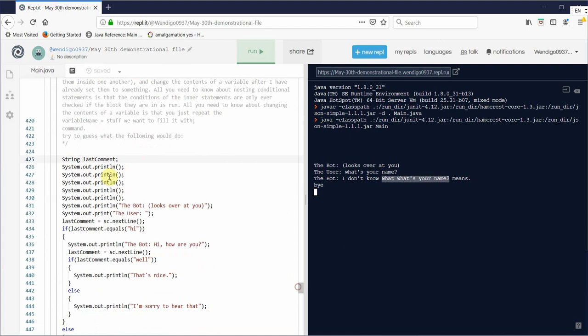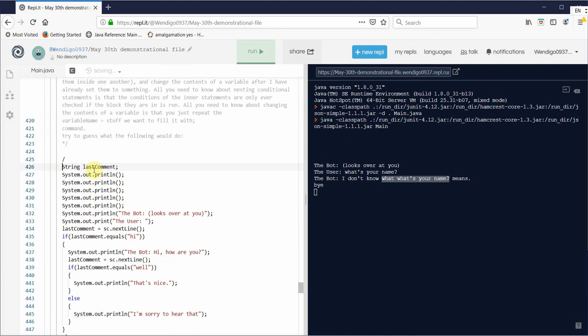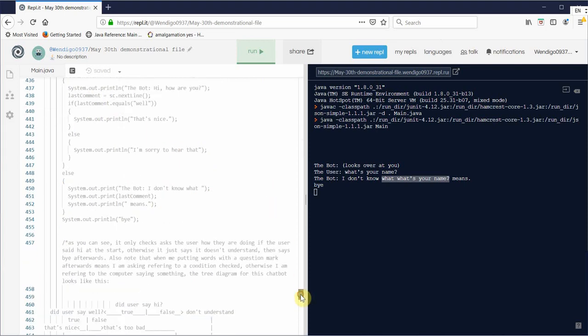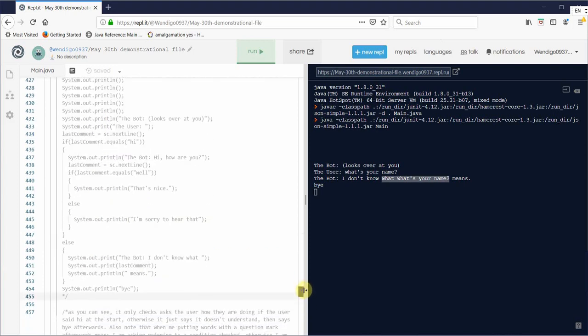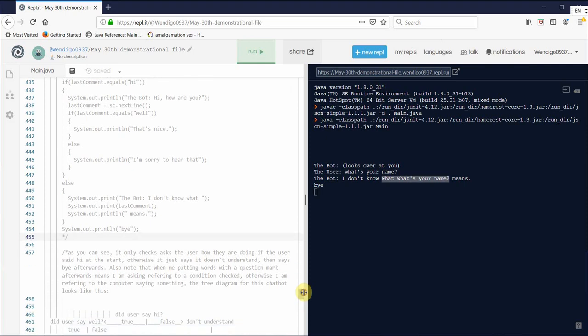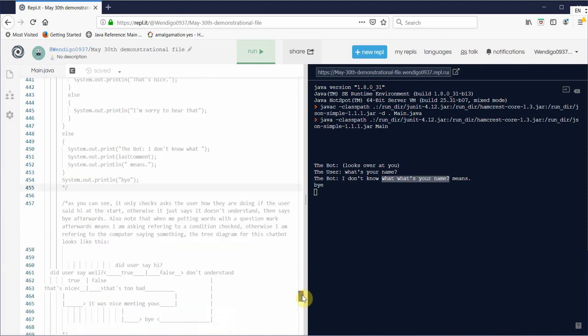Okay, so that's what it does in all 4 cases. I think I showed you all 4. So now I'm just going to comment this bot out. As you can see, it only asks the user how they're doing if the user says hi at the start. Otherwise, it just says it doesn't understand and then says bye afterwards. It doesn't ask them how they're doing if they don't say hi at the beginning.